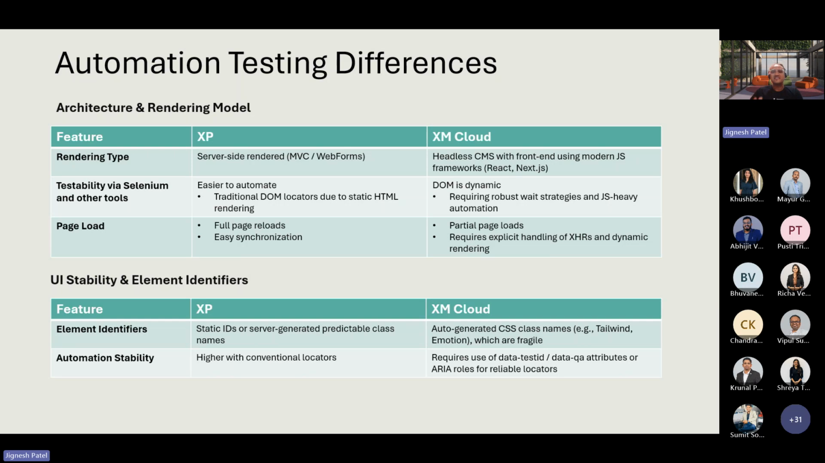While in case of XM Cloud, this is very dynamic, so requiring robust wait strategy and JS heavy automations. So if you have one element in XP, this has the higher stability in terms of automation, while in XM Cloud, which is dynamic, you need to do the proper maintenance of your web script which you have created for Selenium.